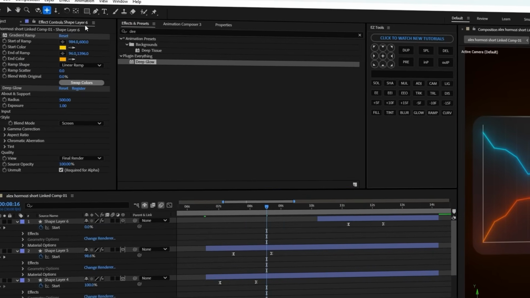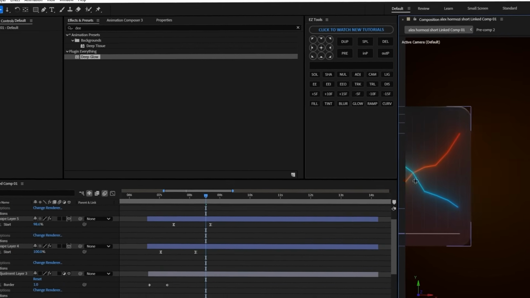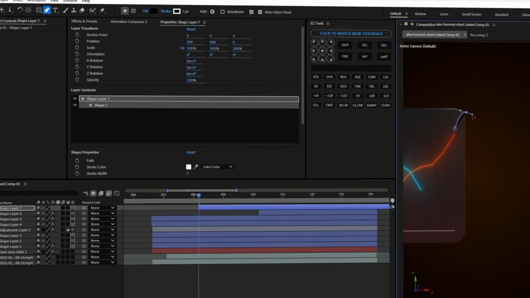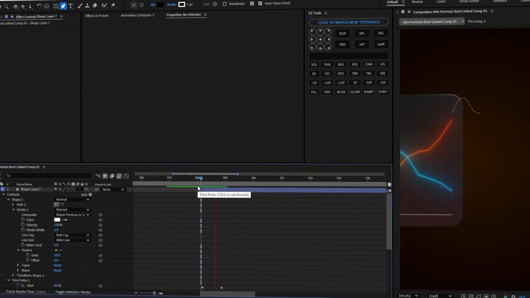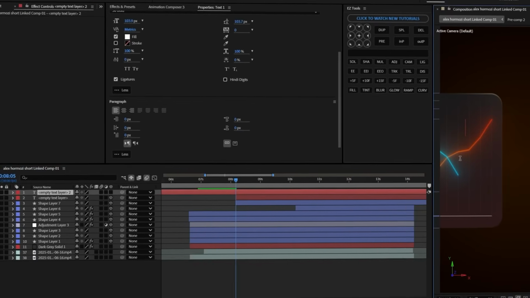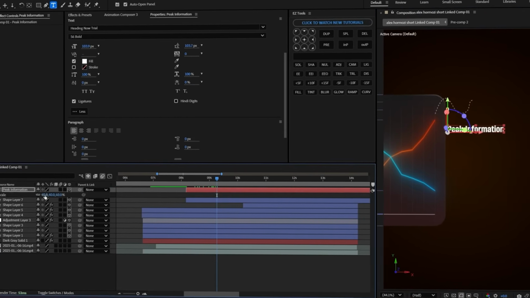Then I'm going to use my move tool to move everything to the left a bit. Now I'm going to add in a shape layer, draw out this line and add some dashes to it and animate it with the trim paths to get this line reveal animation. Now let's add a text layer and write out peak information. Then let's scale it down and place it over here.